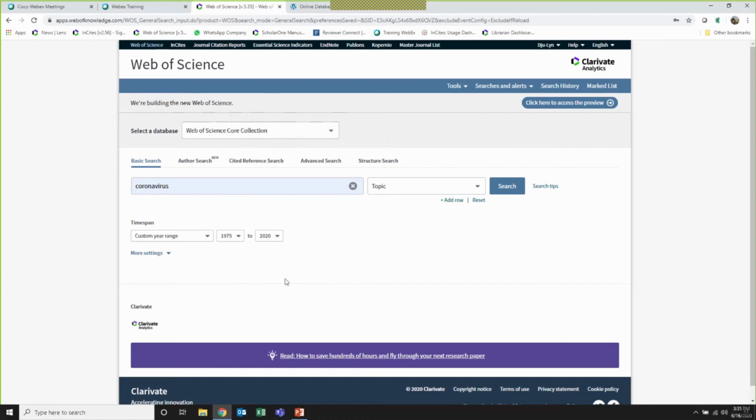When you log into Web of Science via the UTM library IP address, on campus, you will be able to see which year you have access to. So if it's the first time you're using Web of Science, probably you want to do a quick search of a topic of your area of research. I'm going to search for something that is hot in everyone's mind now, which is coronavirus.